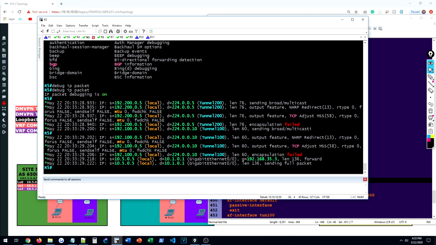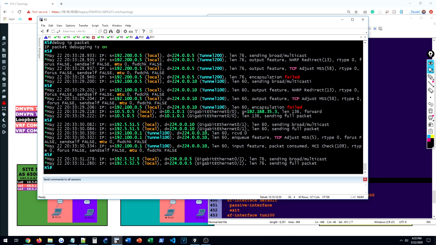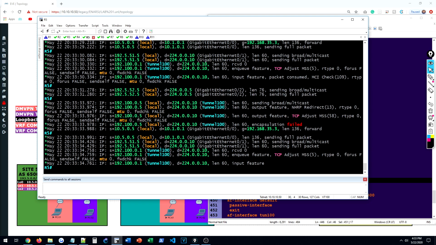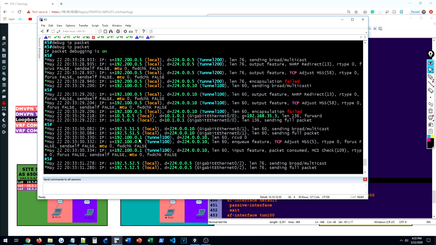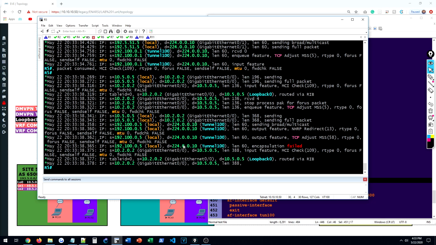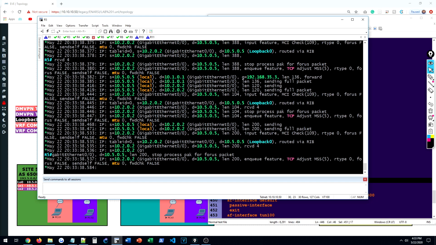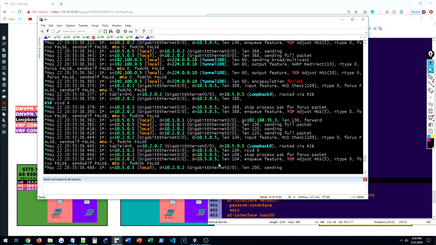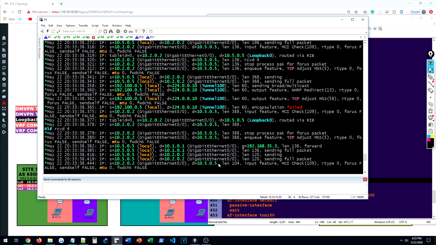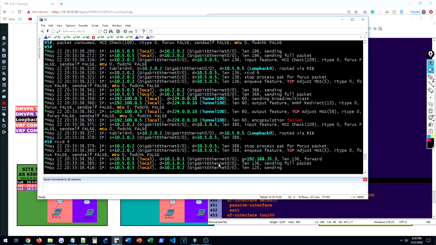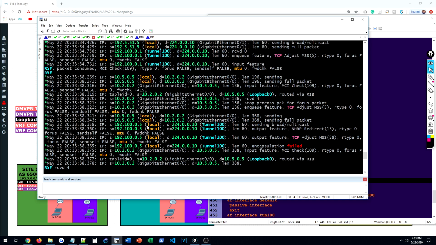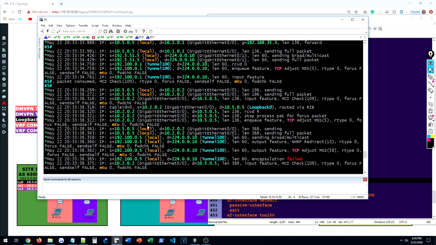So it looks like we're seeing multicast messages for EIGRP going across. We're seeing OSPF. So let's go ahead and undebug all. So we see here that across tunnel 100, encapsulation failed for 192.100.0.5. Local NHRP redirects.